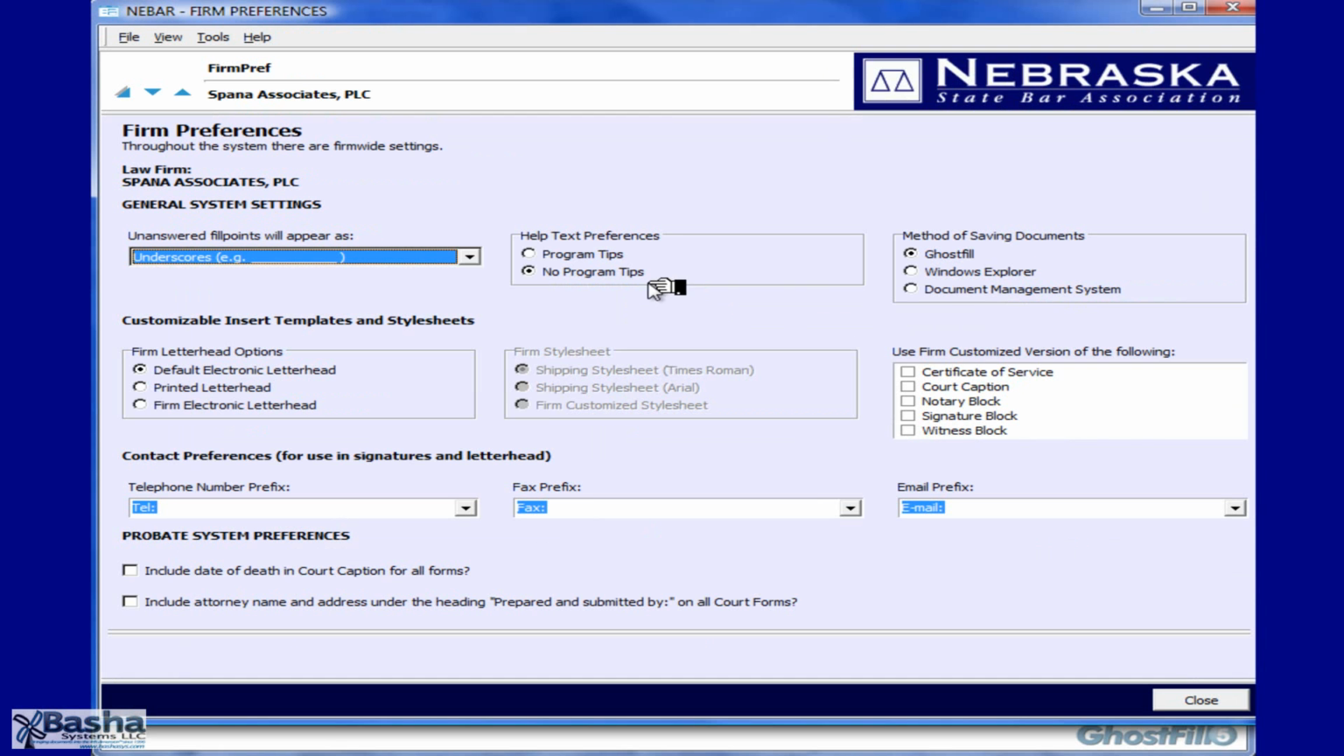You can choose whether or not you wish to see help text during the program. Under Method of Saving Documents, you have the option of saving the Probate 5 documents to your own document management system or to Windows Explorer. We do recommend, however, that if you do not have a document management system, that you make use of the excellent document management system that comes with the Ghostfill program by clicking Ghostfill.